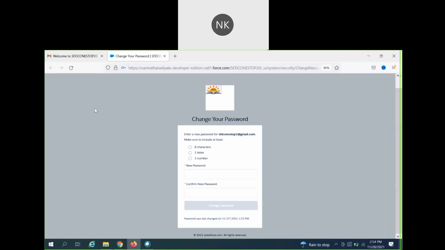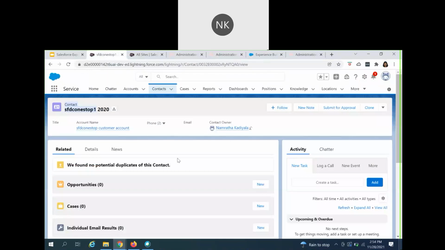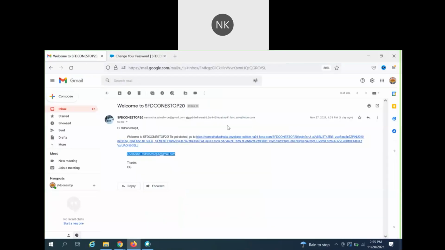Now let us log in to our Salesforce org. So I'm logging into my Salesforce tab. As I was mentioning, we have an account. So here I have an account. For that account, you have a contact. This is my contact, and this contact is enabled as a customer user. When I enable this contact as a customer user, the user will be triggered this specific email, after which they will be logging into the customer community.